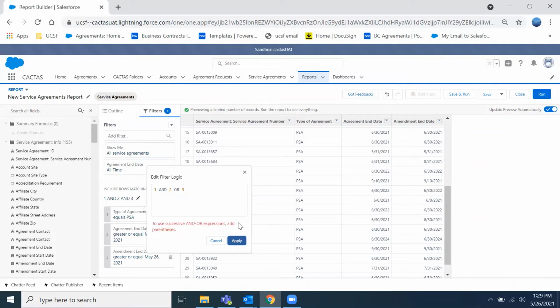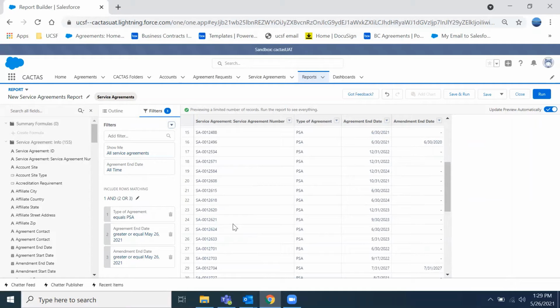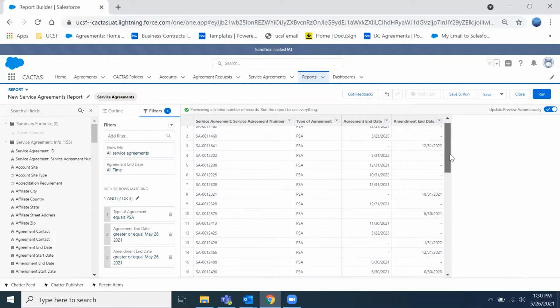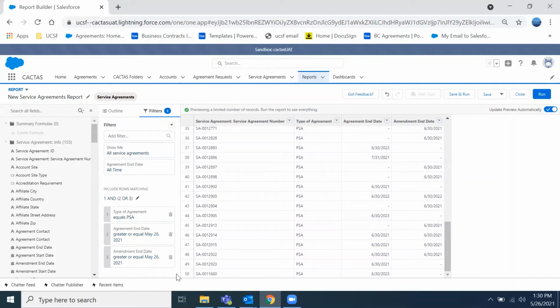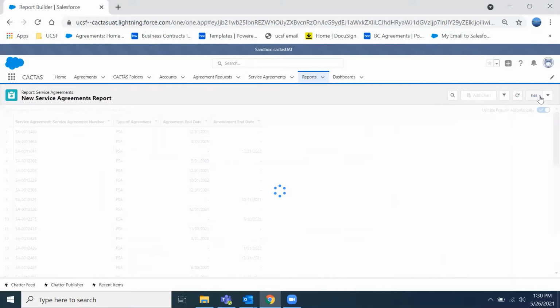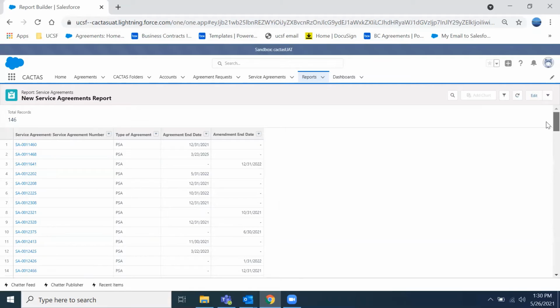However, the system is going to yell at you and tell you that you need to add in parentheses, which is really simple. All you have to do is open and close parentheses around the 2 fields and press apply. Now the report is satisfied with that filter logic, and as we can see, it comes up with a lot more options. This list only includes 50, but if we go up here to the top and press run this report, we'll get a much more comprehensive list.